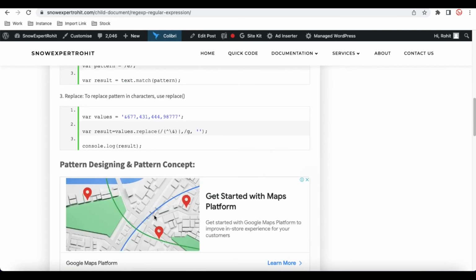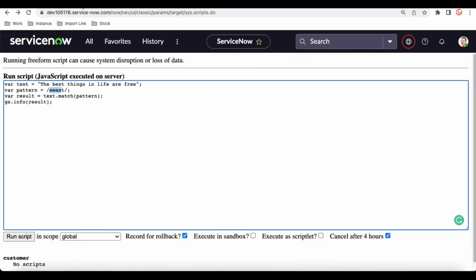Now we have the final method, which is called the replace method. I'll copy this text here and paste it here, and then I'll replace with gs.info and result. What it is doing is that I'll replace with underscore. So the pattern is here.